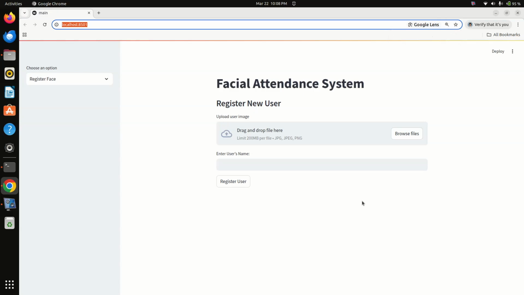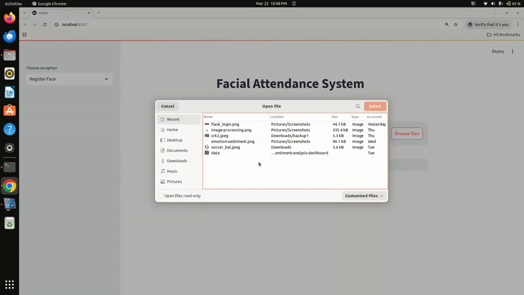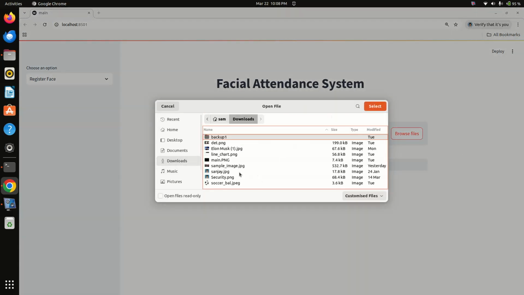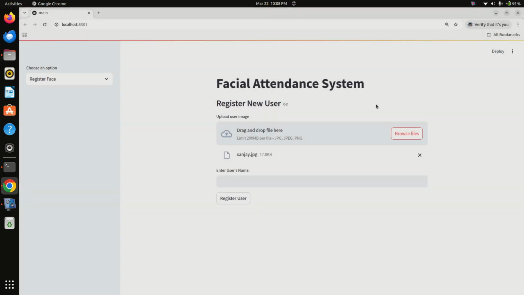Now first of all we will do the registration. I will take the image of mine, sanjay.jpg, fine. Then mark the username Sanjay. Yes, user Sanjay registered successfully.